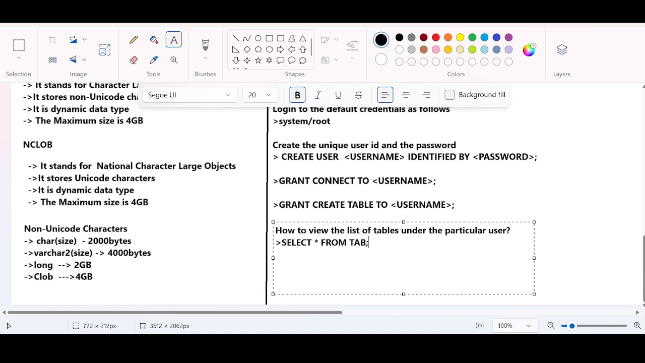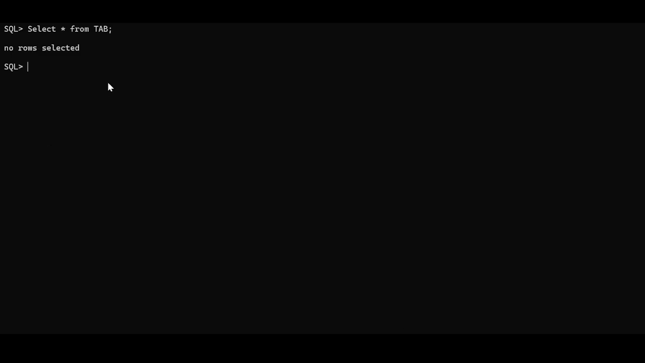Now I want to create an employee table, guys. So create table. What do you want to name the table? I'm giving the table name as employee. And I want to specify the columns. Employee ID is the column name. For this column, I want to choose the integer data type. This column is going to store data of integer type.